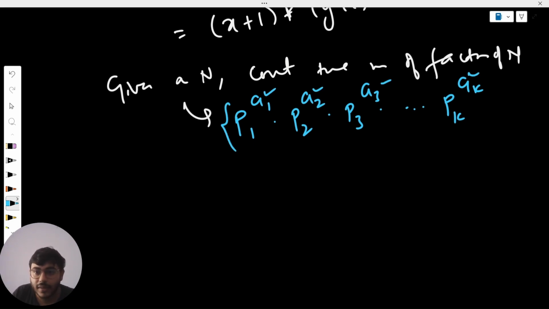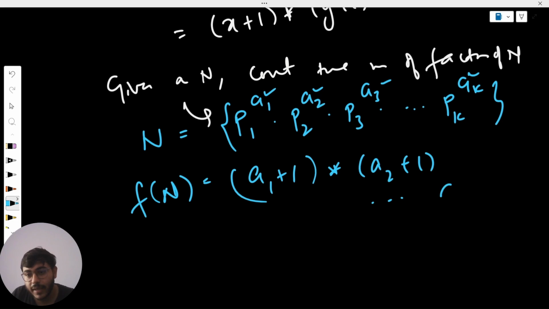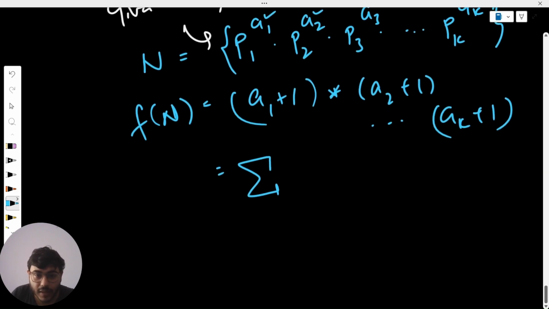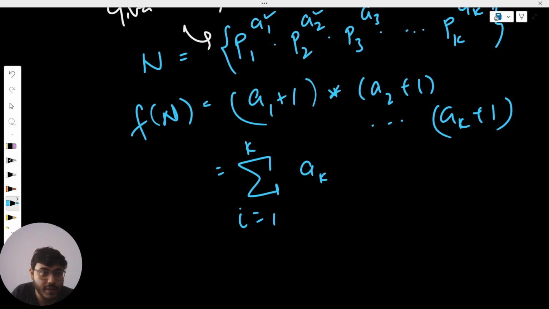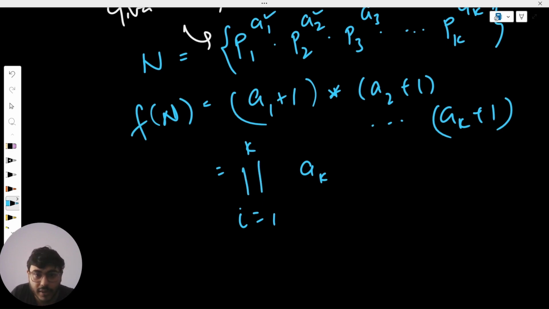Okay, so you get the prime factorized form of that number n. Then the count of divisors is equal to (a1 + 1) into (a2 + 1) up till (ak + 1). In another way, you can say it is the product, starting from i equal to 1 up till k. This is a product, not a summation, of (ai + 1).